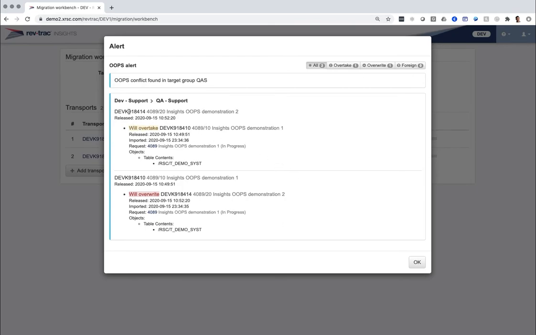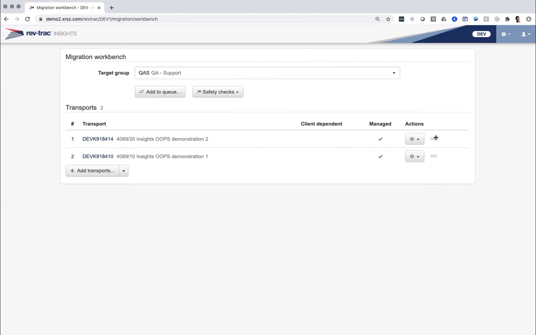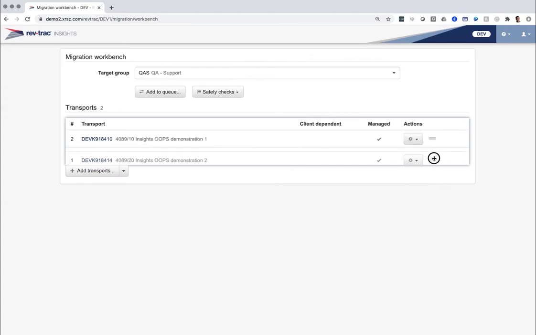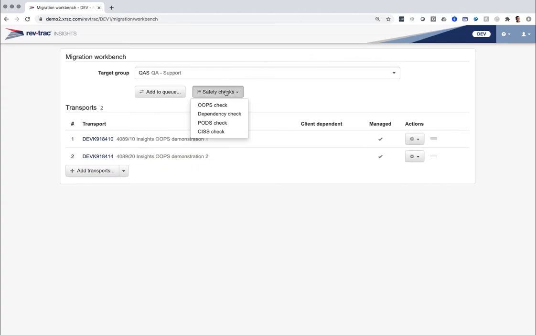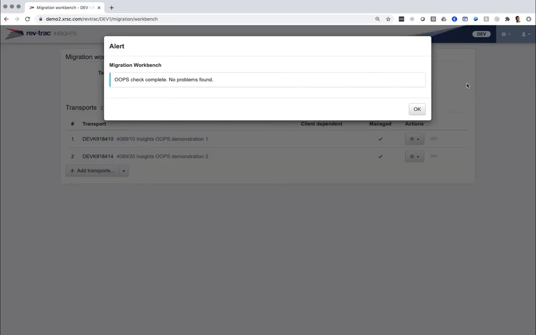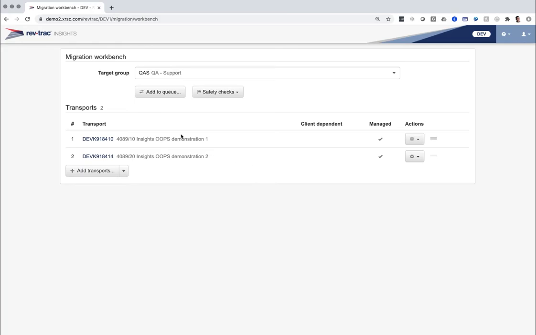In this case, we can see the overtake and overwrite regard the same transports. And we can easily solve this particular instance by simply reverting the sequence. Now when we have a look at the OOPS check, we can see that there are no issues and we're ready to migrate these transports. Let's have a look at some of the other safety checks.